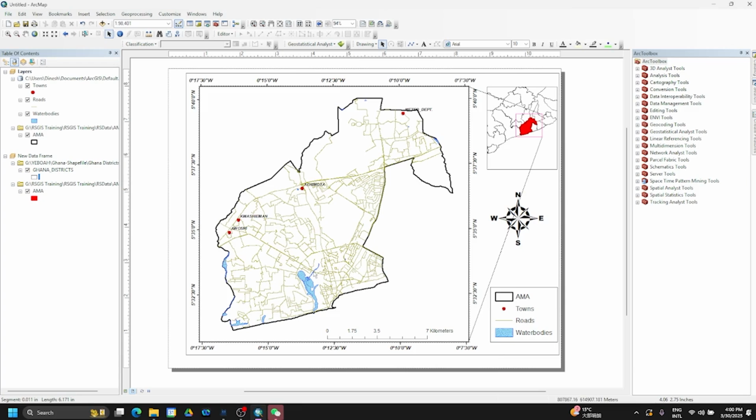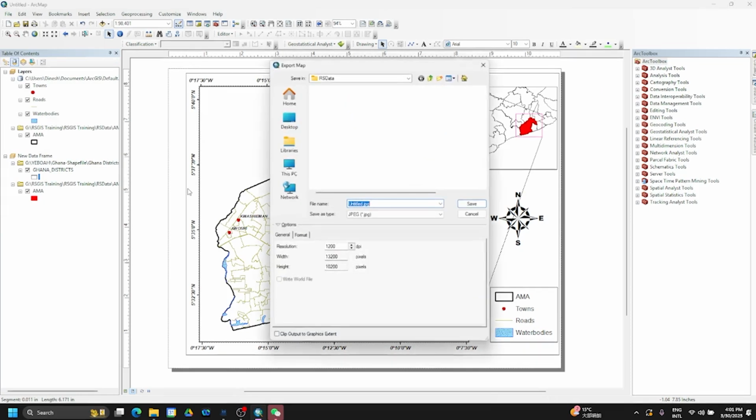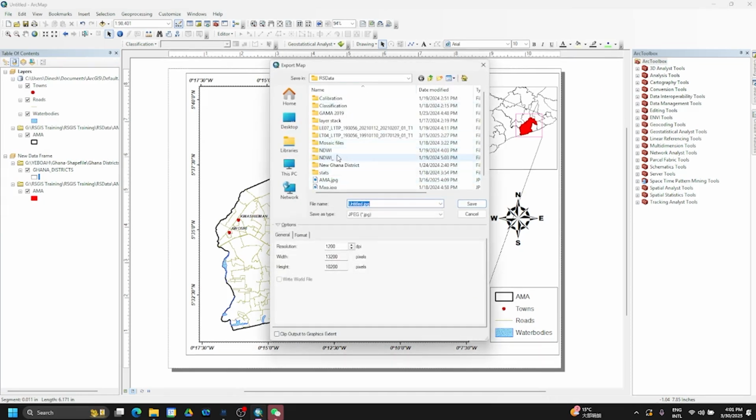Then you can export it. You can export your study area map. So the same thing, file, then you go to export. So you can save it anywhere in your file or in your folder. Okay, so you can name it maybe AMA study area or something. Okay, then you can save it in your file.